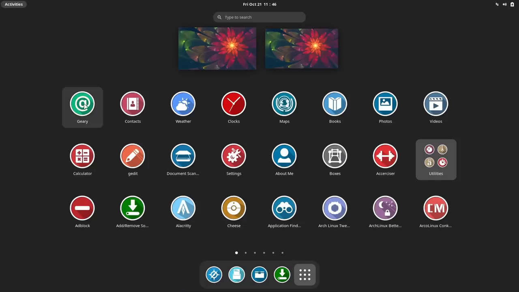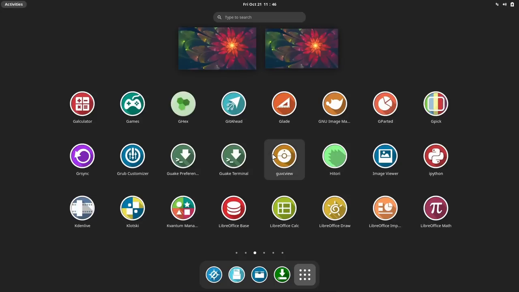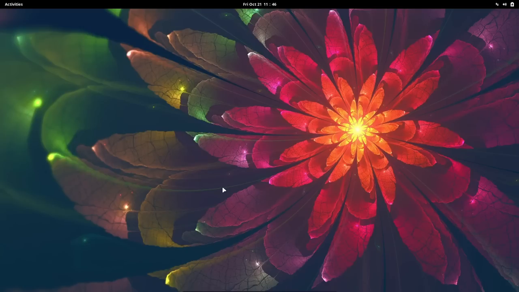And off the bat, you've got Geary, contacts, weather, clocks, maps. There's videos, ArcoLinux Conky if you want to set that up. Font Manager, there's Firefox. We selected it as our web browser. Games, LibreOffice, that's what we selected. There's Kdenlive. Let's go ahead and open that up. Make sure it opens up with no problems.